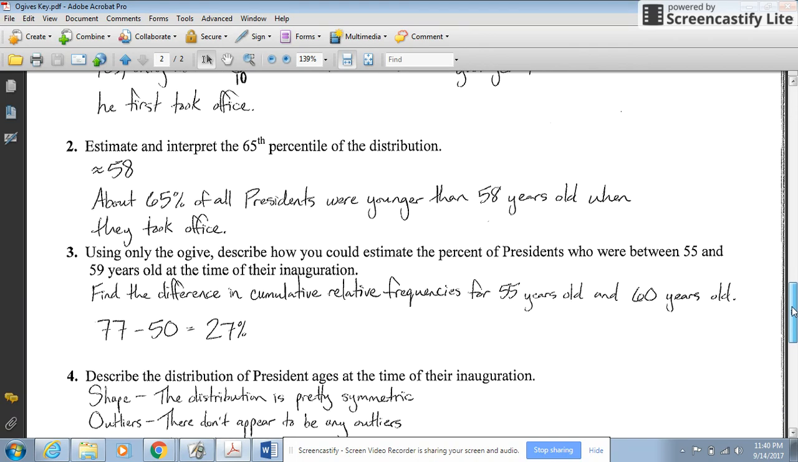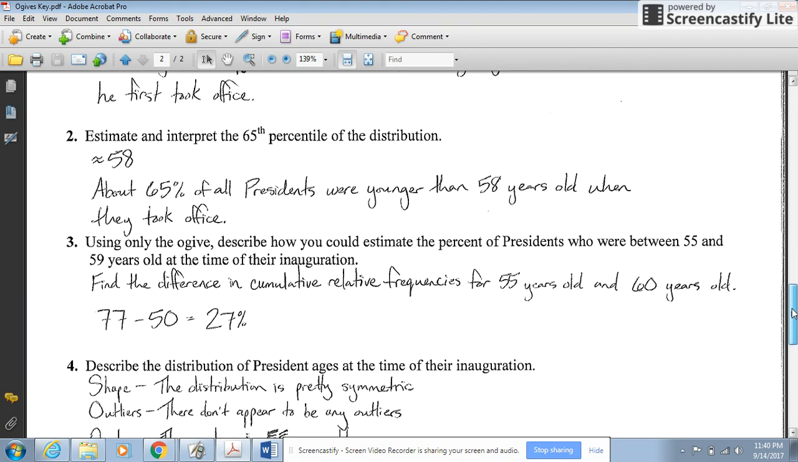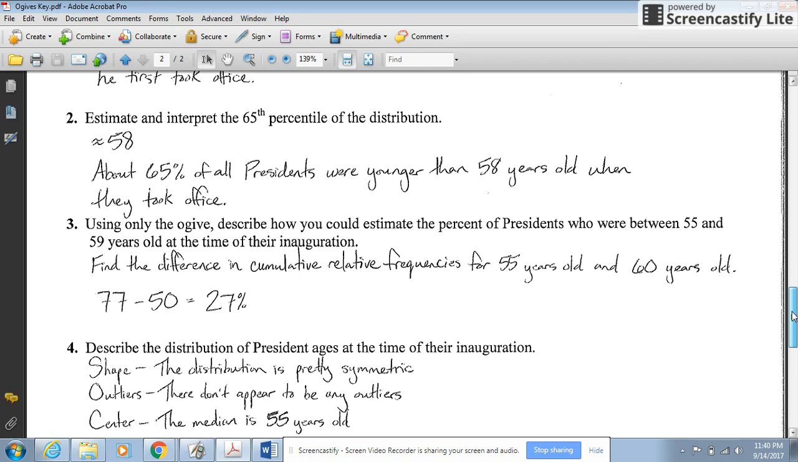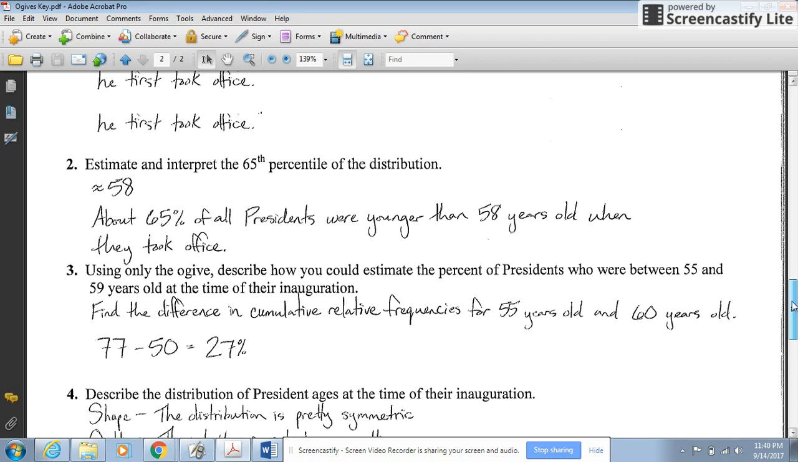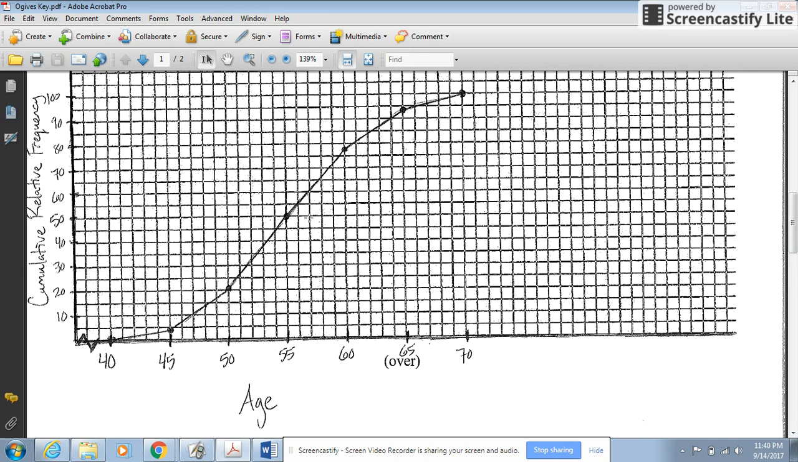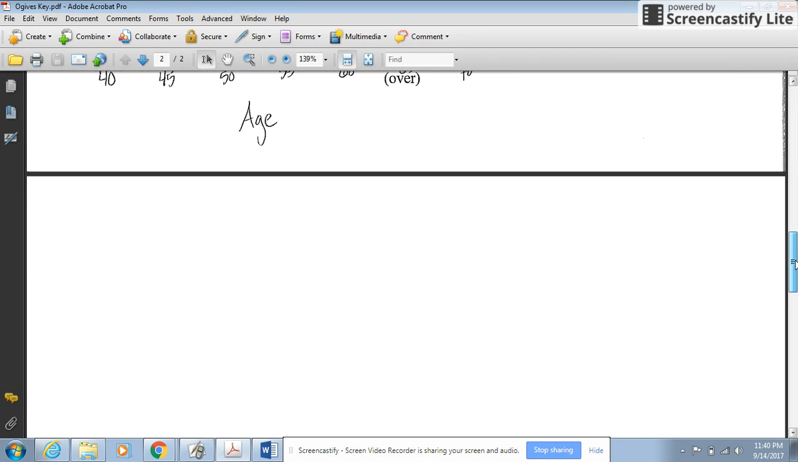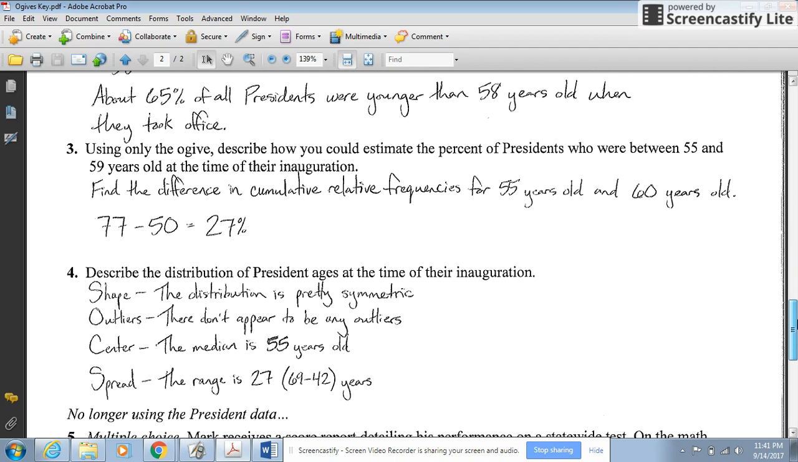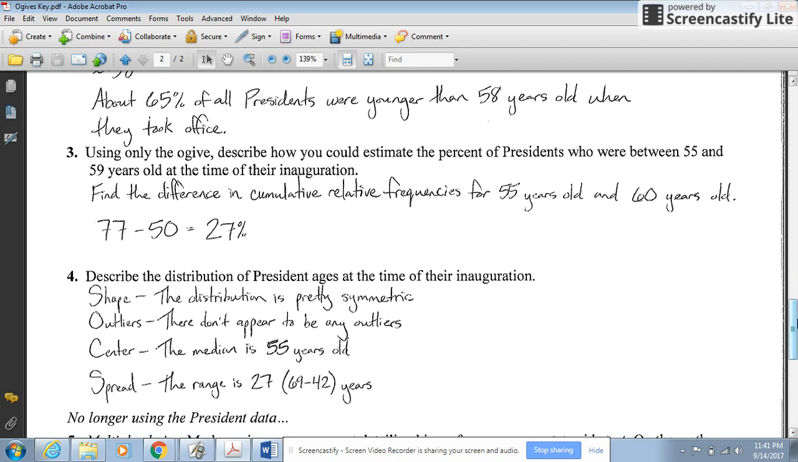I'll show you how else we can think about that just on the ogive as well in a moment. Center is 55 years old. We can see that center, median, 50th percentile. Here it is. Halfway point of the data set. That happens at 55 years old. And then the spread, that very last part, is about 27, 69 to 42 years, or roughly 40 to 70 that we can see in the ogive as well.